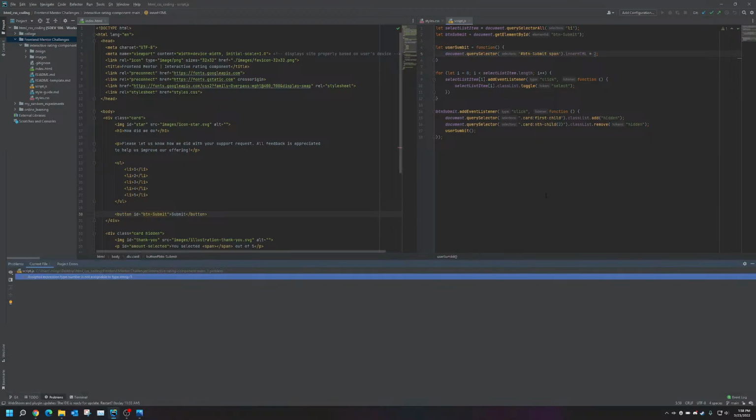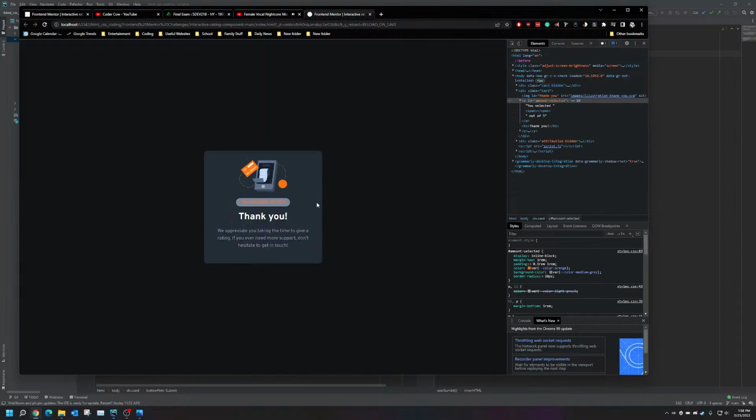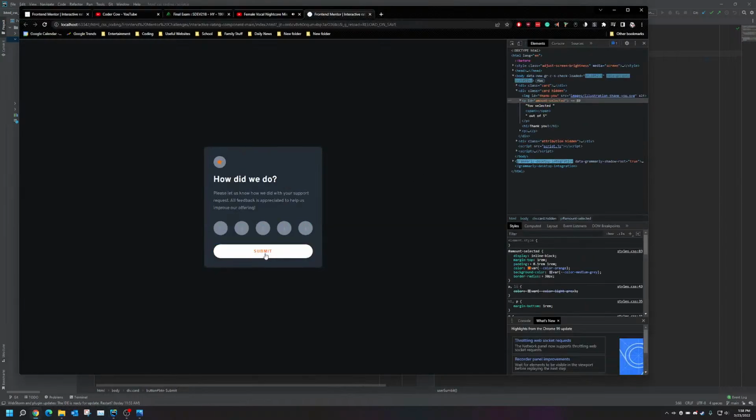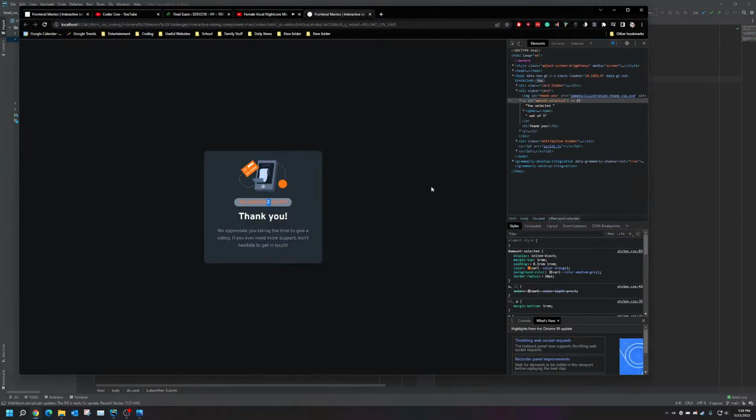What's wrong with this? Oh, it's not a string. That's probably why, right? Wait, what? And we'll run this and then the document selected. Oh, that's the wrong ID. That's the wrong ID. Amount selected. Yeah, there we go. There we go.